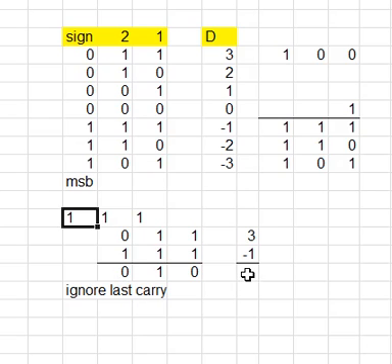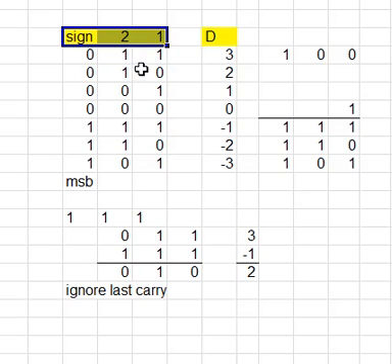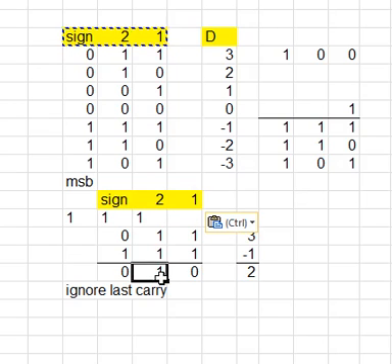So we end up with 3 plus negative 1 equals 2. And this is binary 2, as we can see here, 1 in the 2 column and 1 in the 0 column. Okay, let's do it for another number now.